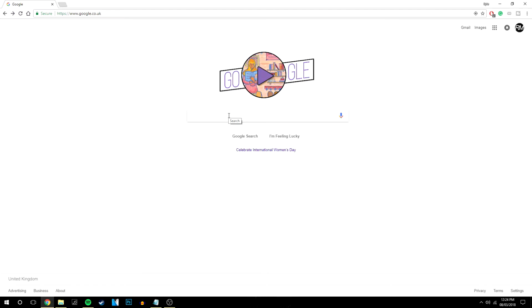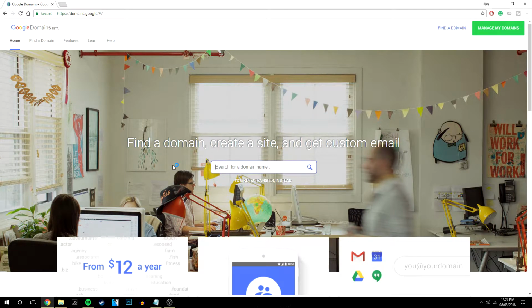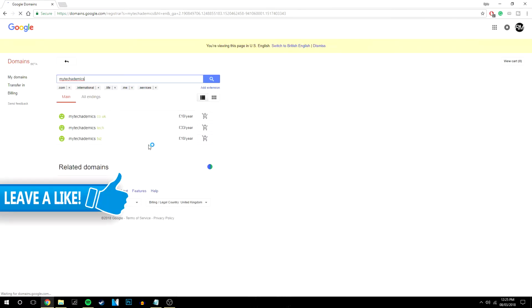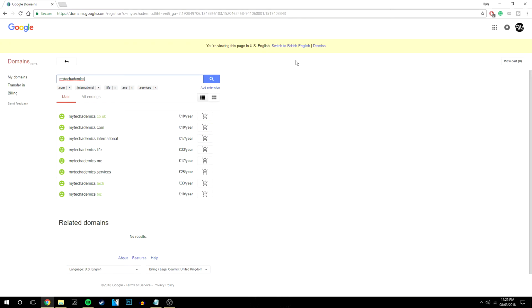Okay, so I want to start by typing in Google domains, and it should be one of the first links at the top here, and it's going to greet you to a website that looks like this. So what you want to do now is search for a domain name that you want to use. For example, I'm going to use my Techademics, and it's basically going to bring you a list of URLs that are available and not available, as you can see here. So another thing to mention is to make sure you're actually in the right currency, and you want to make sure that you sign into the right email as well, just because the domain is going to register to whatever email you are signed into.